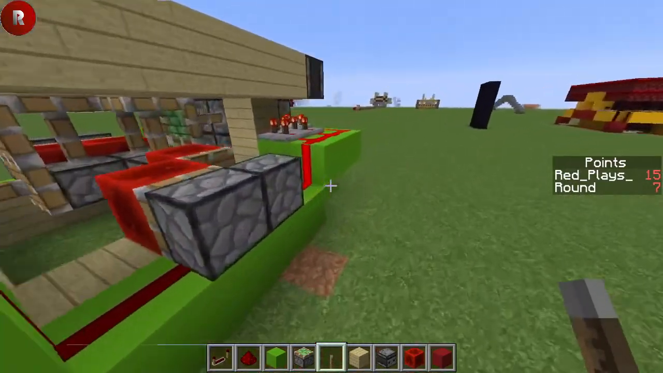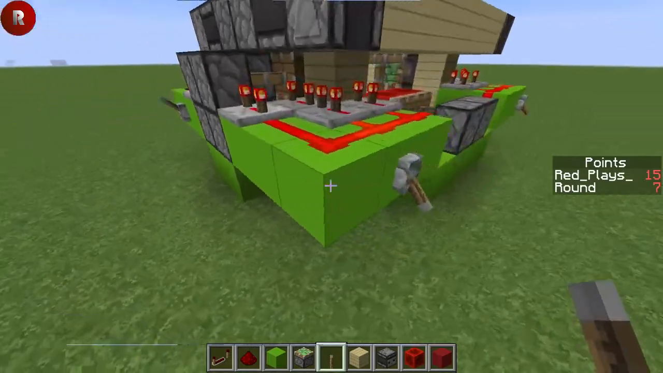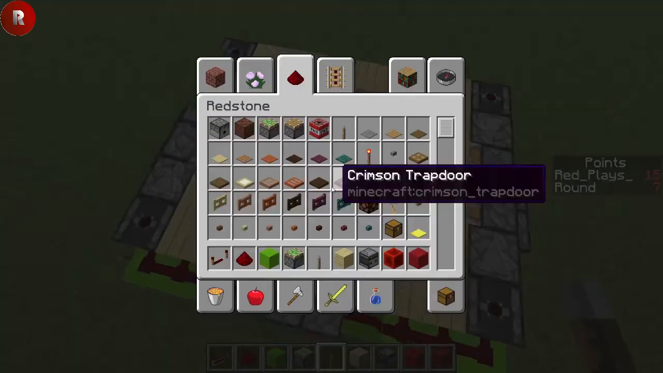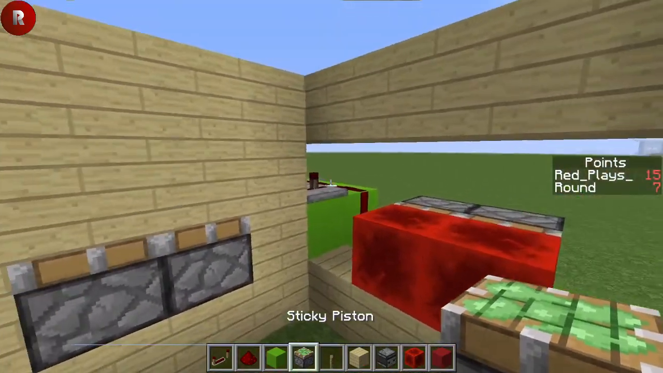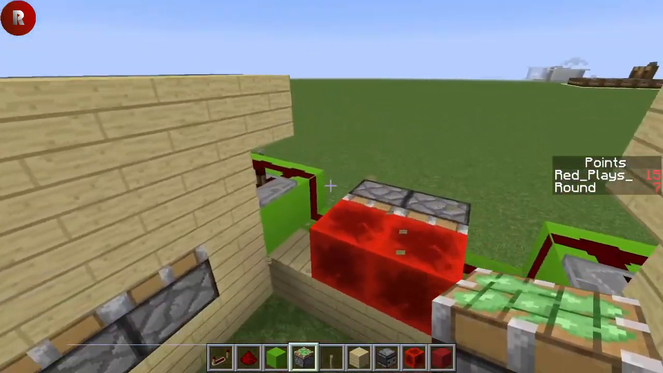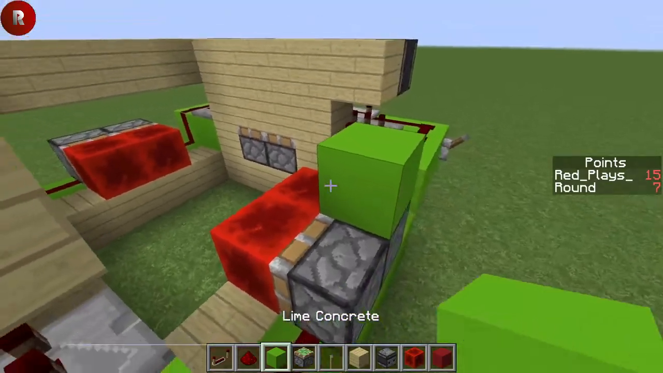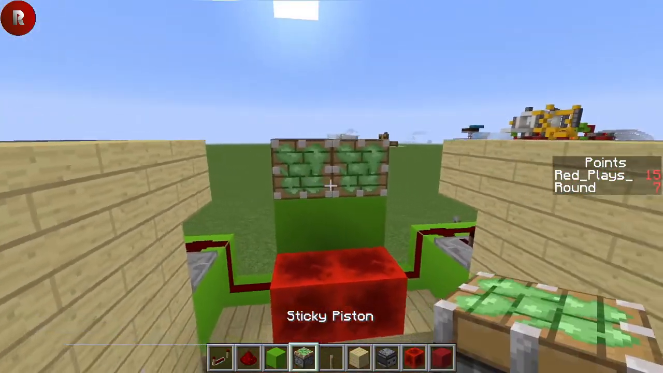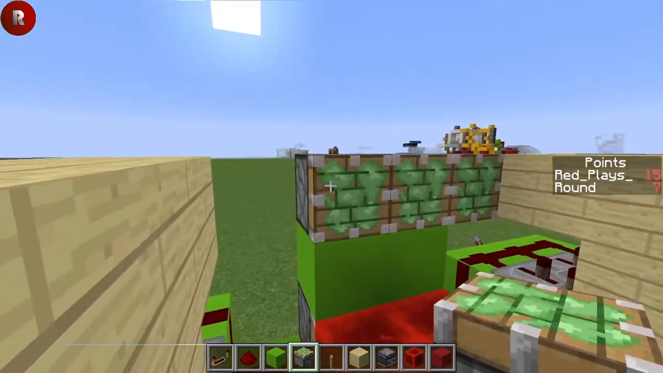So let's unactivate all of these. Right there. And now we take our redstone, our pistons, and we make a pattern going up like this. And we place in all the pistons that we need.